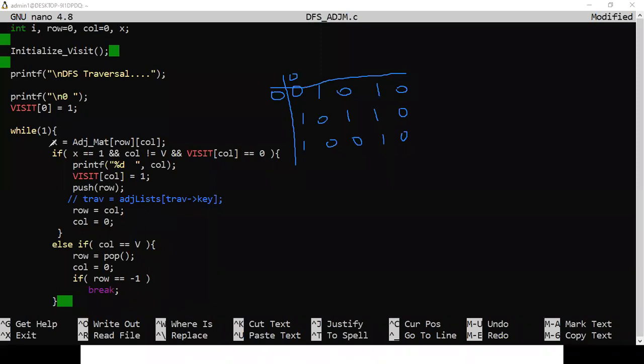So surely this x will be 0. Okay. So here this condition will not be satisfied. Okay, and then else part it will check whether column is equal to V. Column is not V. Currently column is 0. V is the number of vertices or the number of rows or number of columns. Okay, all are same, right? So now what should we do?